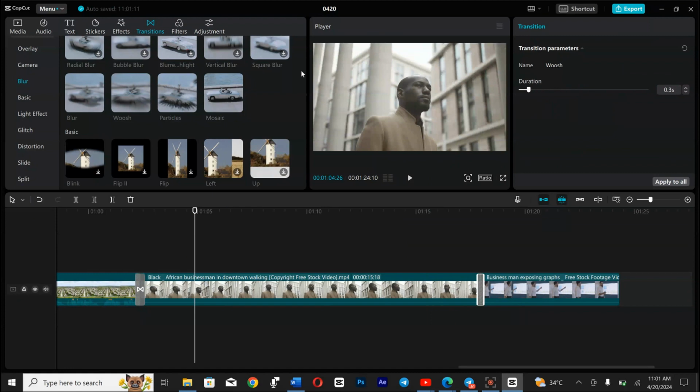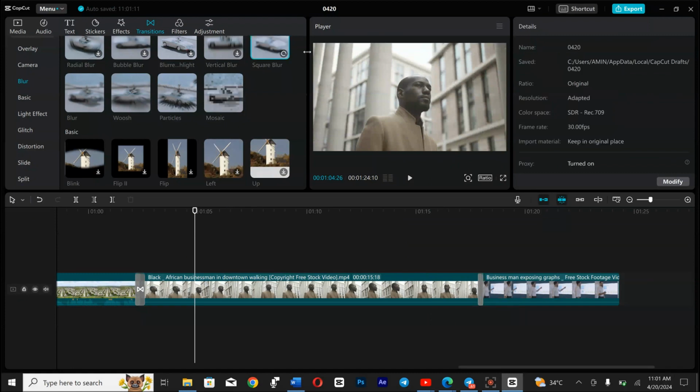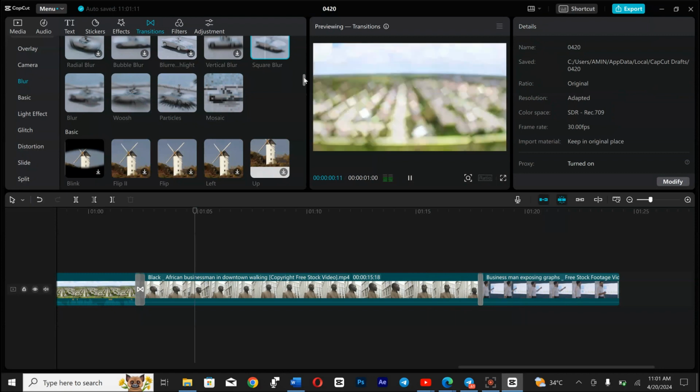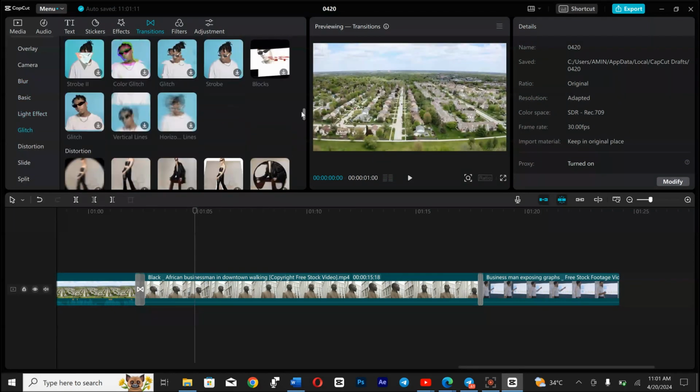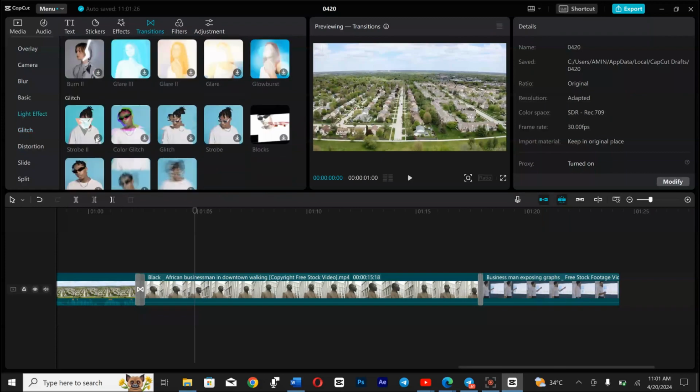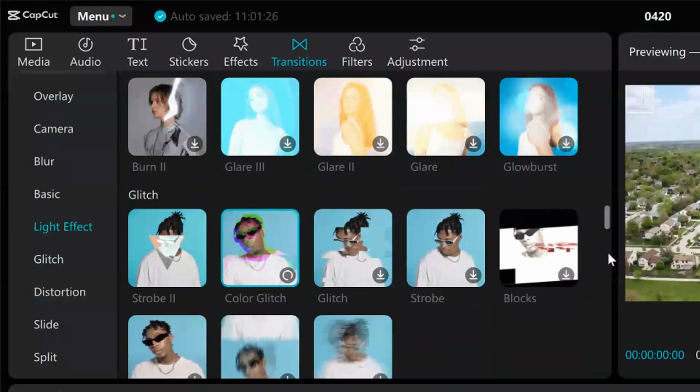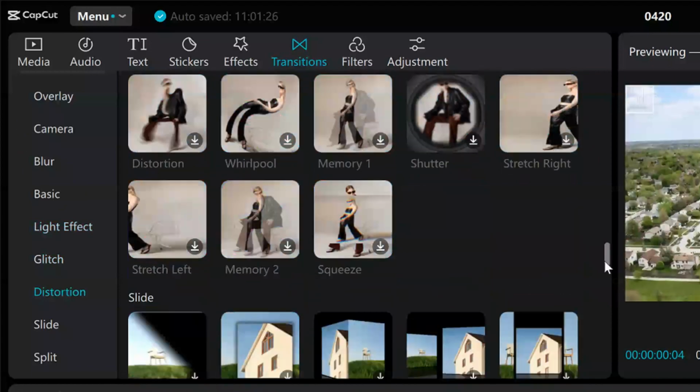So there are so many transitions that you can use for your videos, right? So many of them, right? So if you scroll down, you're going to see so many beautiful transitions right here. So we have these transitions, stroke transitions, so many transitions like that.